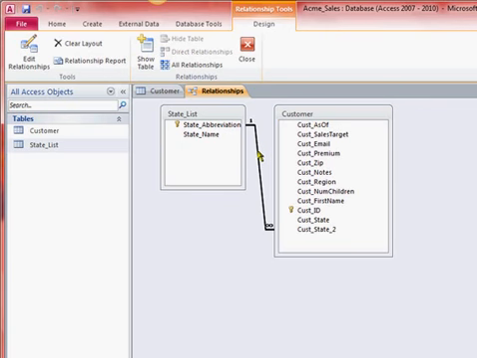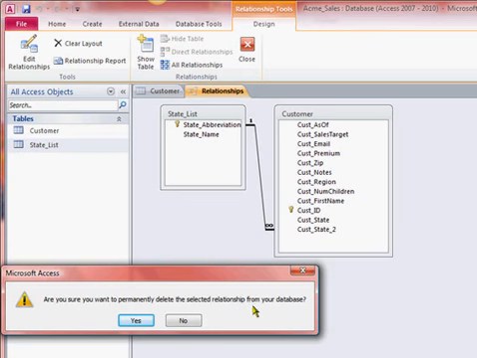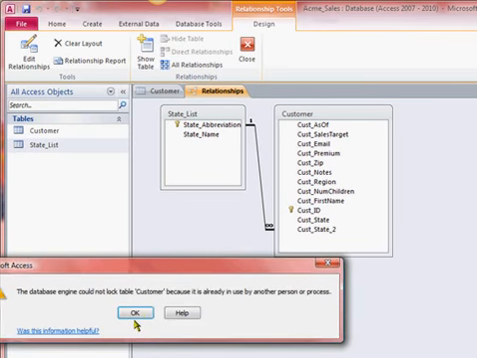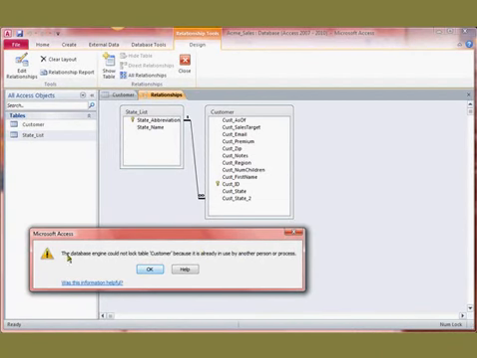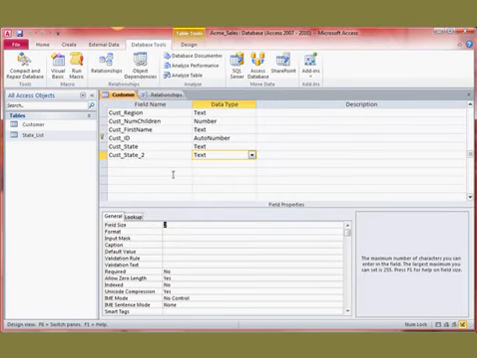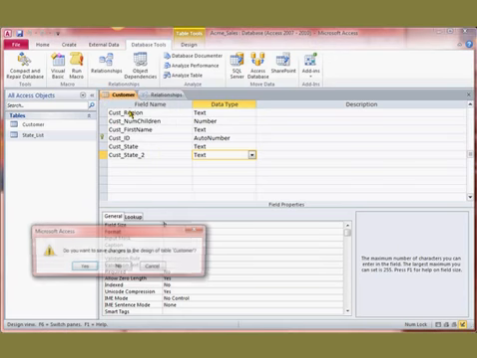To break the relationship, I click on it. You got to be very precise with your mouse. Right click, delete. Are you sure you want to permanently delete the relationship? Yep. Oh, I can't. Another error message. Why? The database engine could not lock the customer because it's already in use by another person. Another person? That's me. Customer table is locked. Yeah. The customer table, I'm going to say okay. The customer table is currently locked because I'm editing it right here. I need to close it.